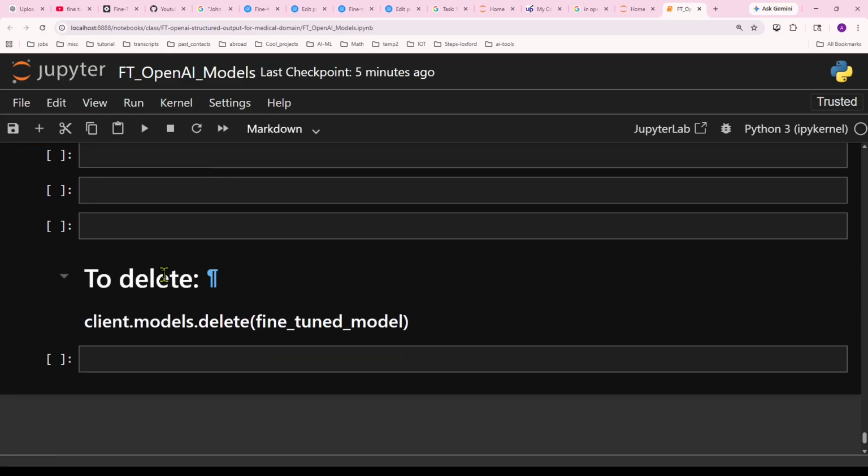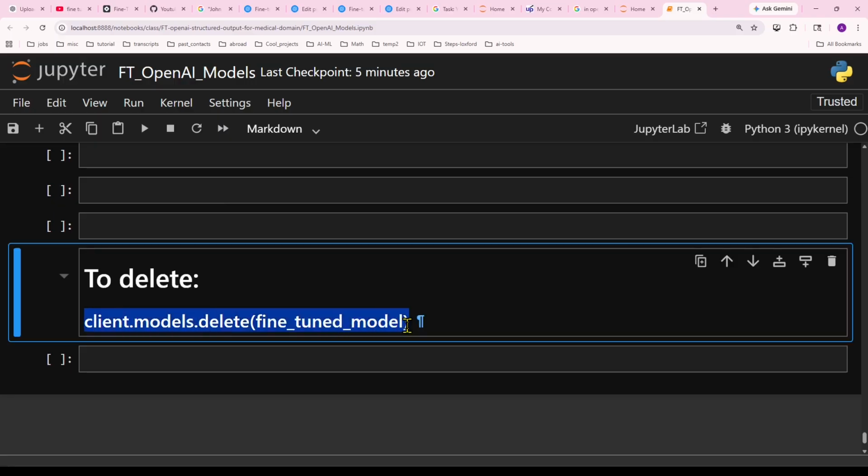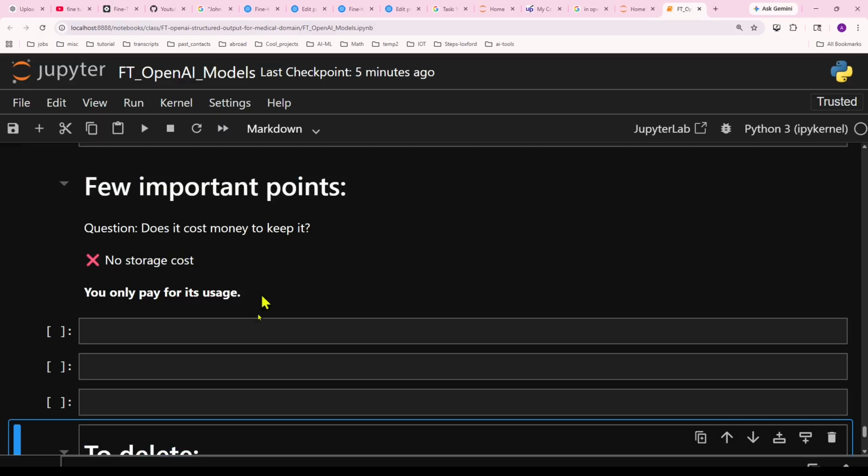After you're done with this, let's say you don't need the fine-tuned model, you can run this particular command right here. This is going to delete your fine-tuned model if you do not want it sitting over there.